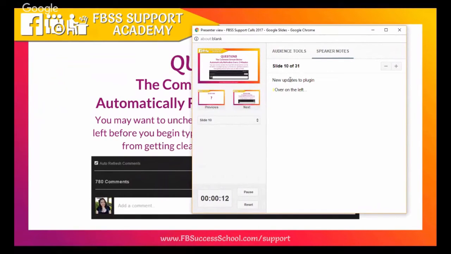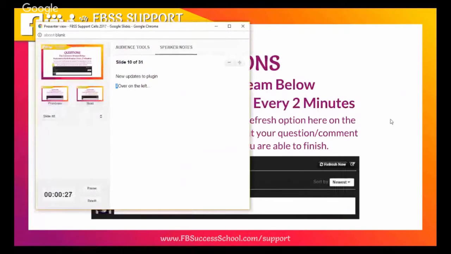So there's new updates to the Facebook plugin. And then this is my cue to hit next. It doesn't change the slide, but it brings in the arrow over on the left side, and I can hit next again if I had another arrow coming in, and that would be my next line, saying and then over on the right. So this is my guide that tells me how to do my presentation.